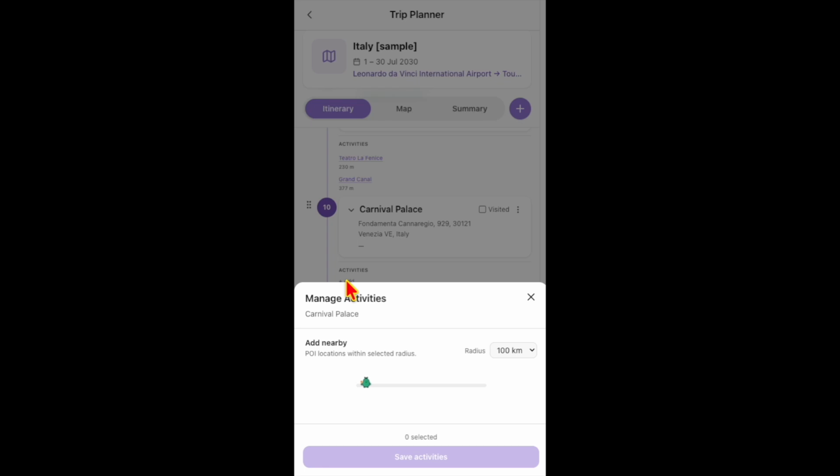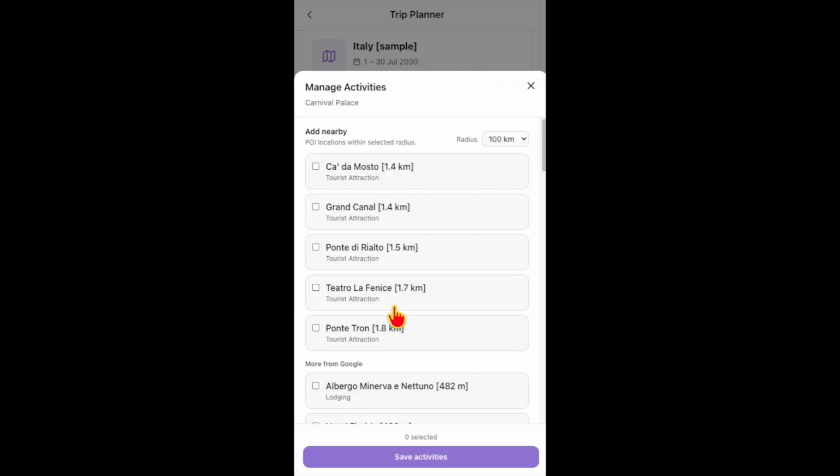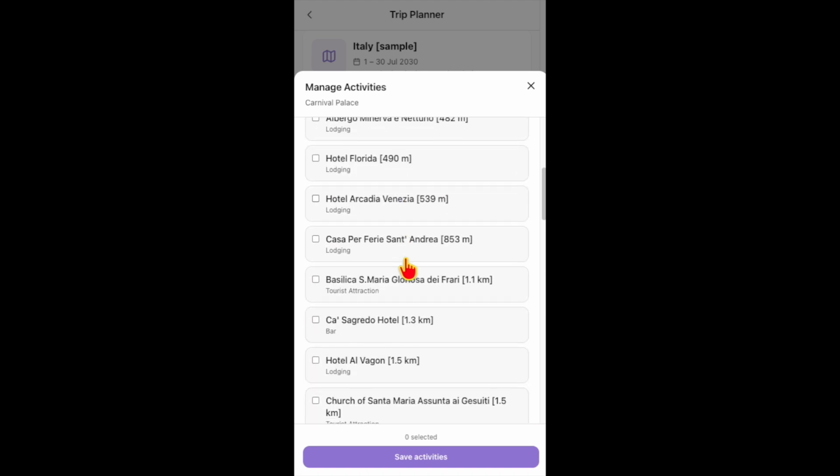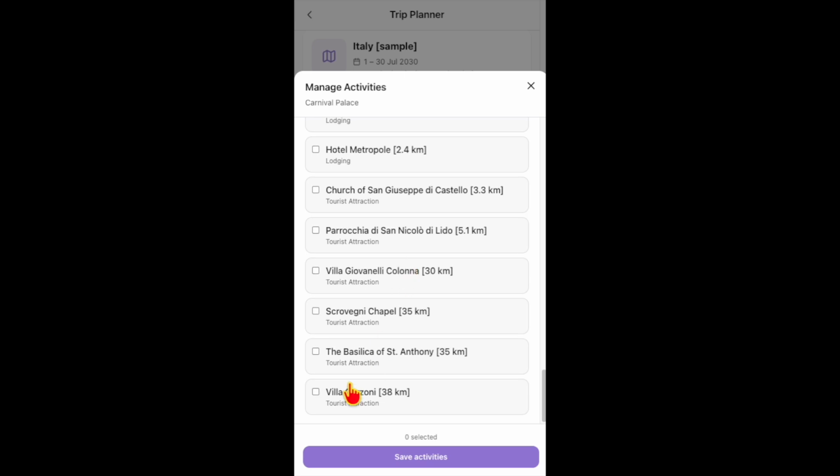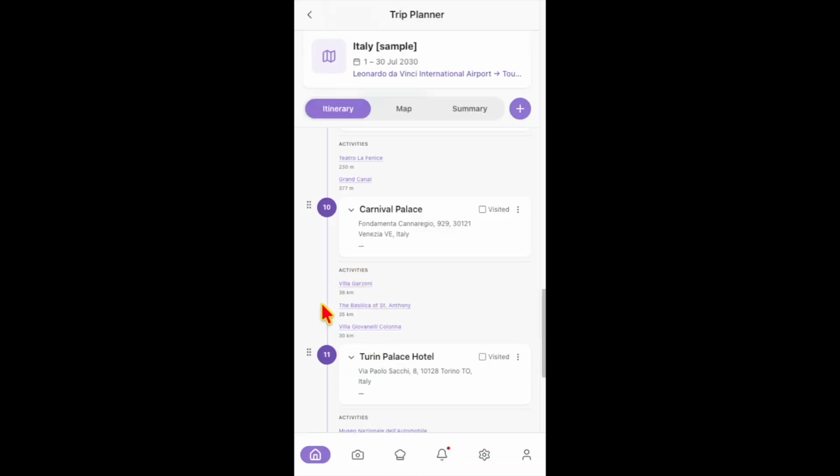By clicking the Add Activities button, we've asked PukuPlan to go and find all the activities within 100 kilometers that we may like to visit. These can be other hotels, museums, restaurants, or simply popular tourist attractions. You can see here a list of great things to do near the Carnival Hotel. There are some great-looking things in here. I'm going to select more than one. You can see now that these great activities have been added to the Carnival Hotel stop for us to explore.